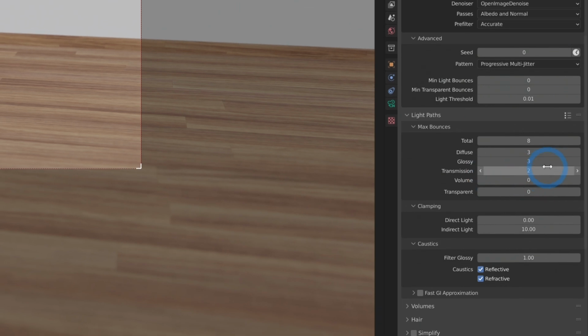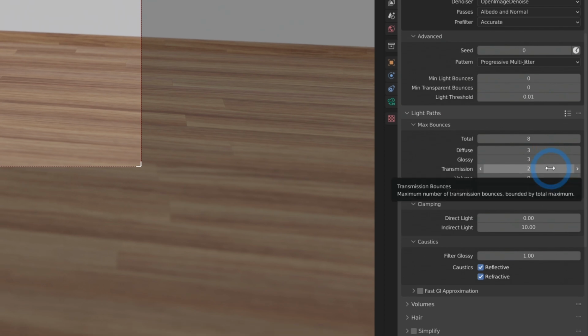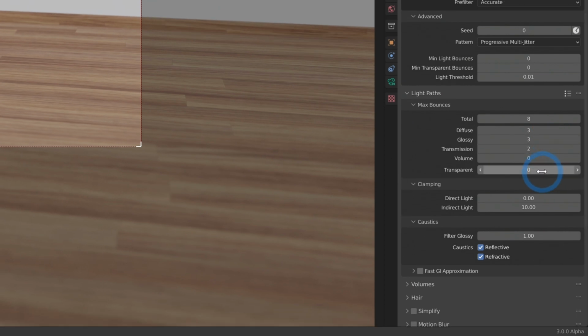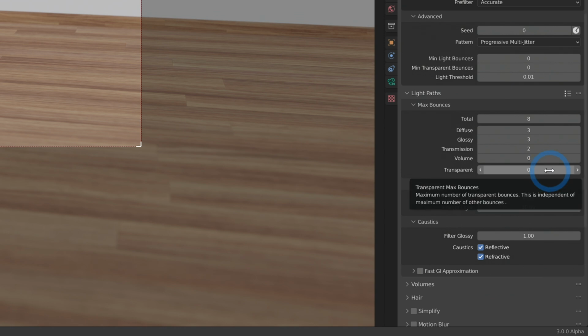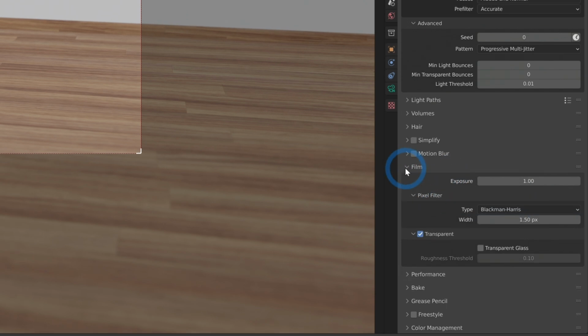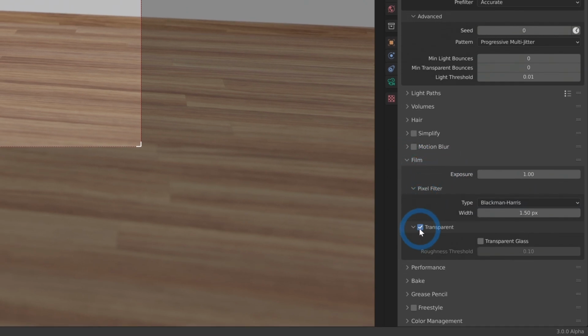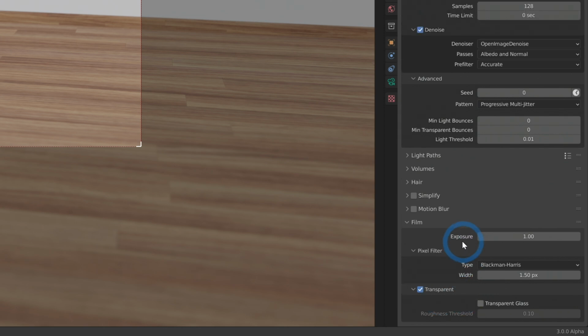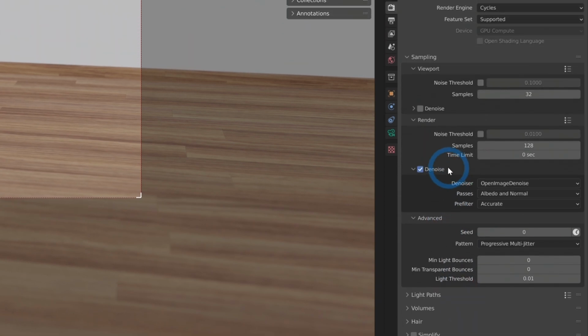And again, I would try all of these numbers at like 3-ish, unless you just know you don't have anything transparent or anything like that. You can kind of turn those down and those will help with your render times and you won't really notice any difference in the render in my experience. The other thing is under film, I always check transparent because I pretty much always want some kind of alpha, especially if you're rendering multiple different layers, things like that. And that's really all we need to pay attention to here in this first tab.